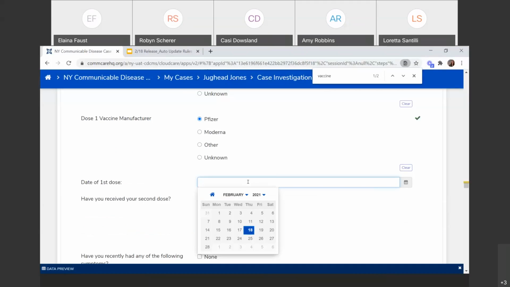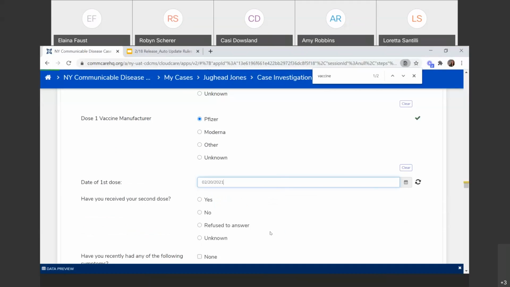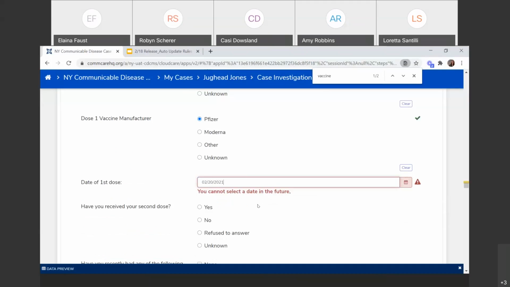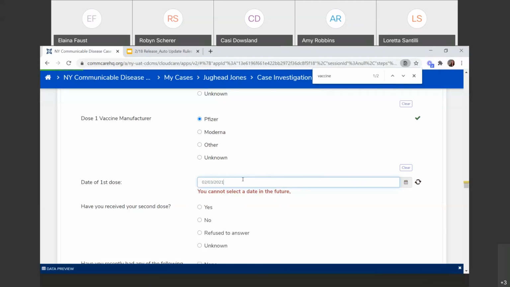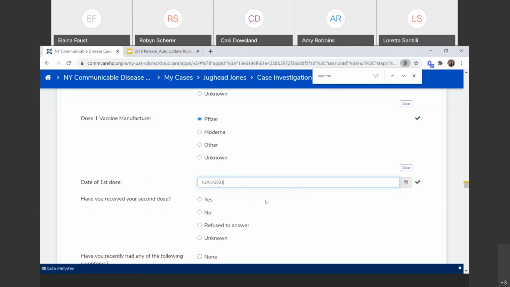Now, there is some checking on these date fields just to minimize the risk that I make a mistake when I'm clicking on the date. So for example, if I choose a date in the future, the system's going to let me know that I can't do that because obviously Jughead can't have received this 2 days from now. So I can go ahead and correct that quickly and change that to the appropriate date in the past.